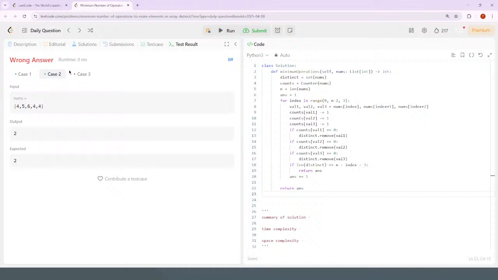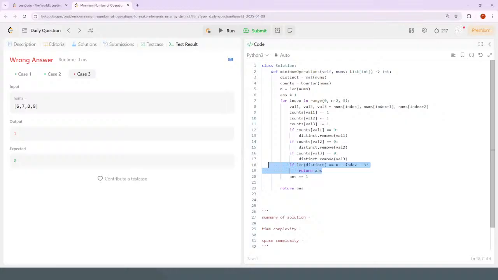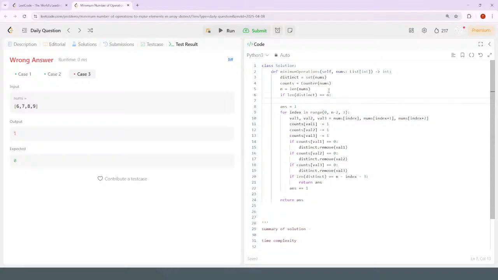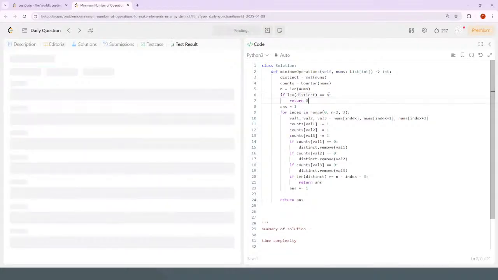Alright, so it worked for these two. So the check here occurred assuming that you already had an answer removal. So I just need to do another check here: if the length of distinct is equal to n at this point, return 0.